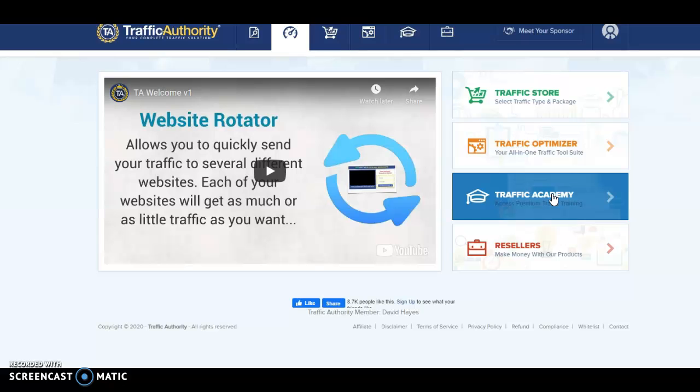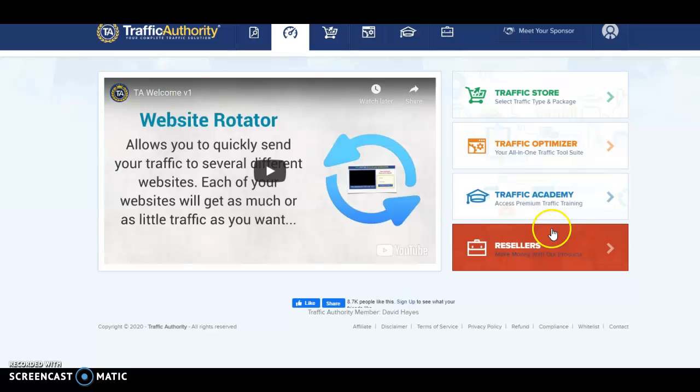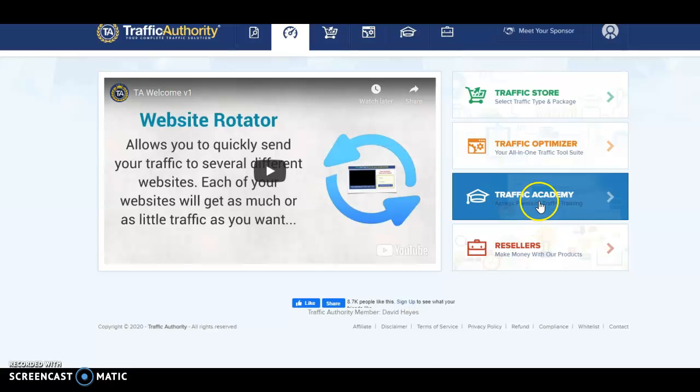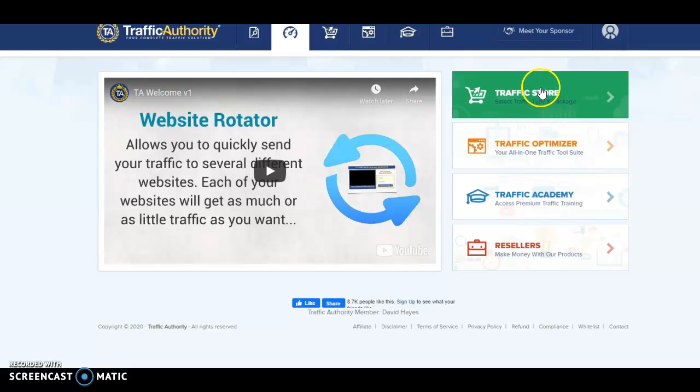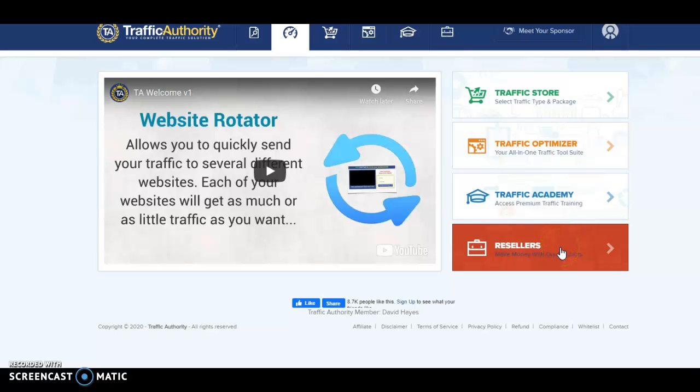Now, the most important thing that you do want to do, without any shadow of a doubt, is become a reseller. Because if you become a reseller, it will allow you to get commissions on the Academy, the Optimizer, and the stores. Without being a reseller, you won't get commissions. They'll get passed up to your sponsor or whoever it is that's brought you into Traffic Authority. Big mistake, don't do it. So you click on the resellers, and you can become a reseller very simply. It's just $20 a month, but that will repay itself time over quite happily.